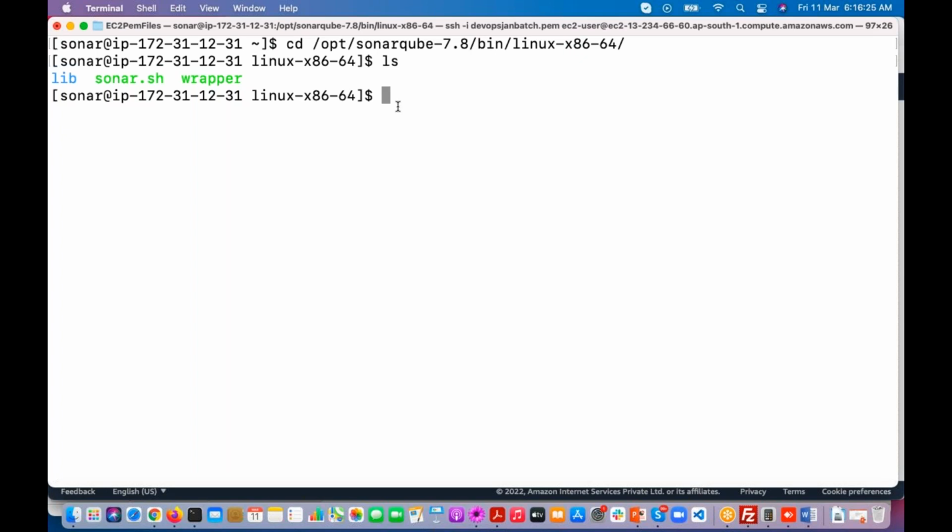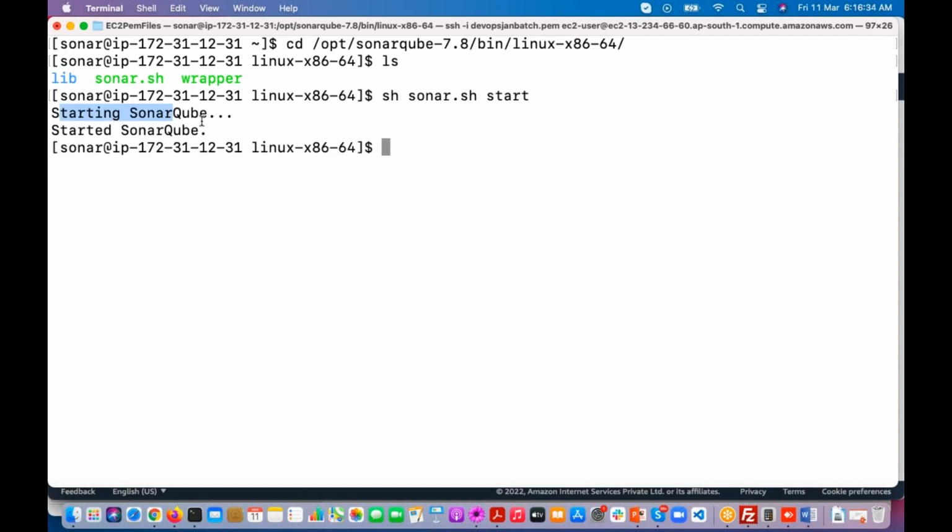So now I have switched to the sonar user. Then I'm going to run sh sonar.sh start. It is saying that SonarQube started. But if you go and check the status, it is saying that it is still not working. Now you realize, I have switched to the sonar user, but still it is not running. What might be the cause?